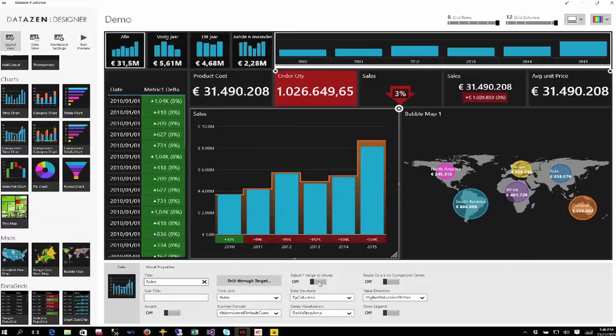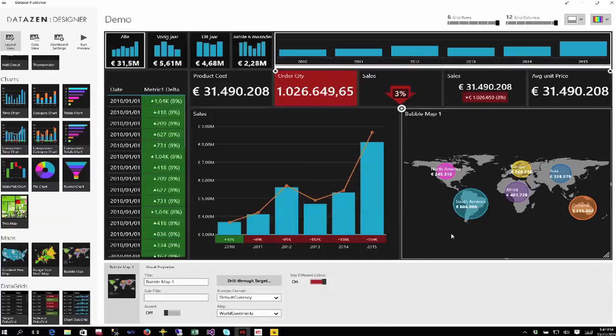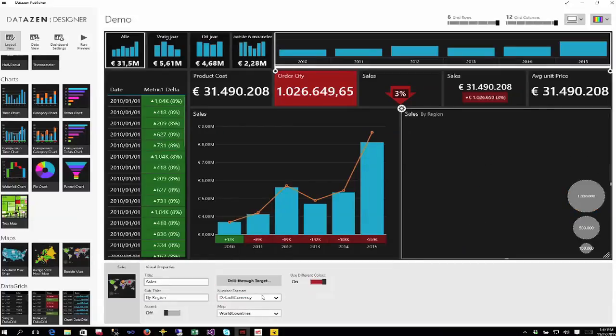We are going to adjust the Y range to values so that it's not always starting at 0, but can start at any given figure. Also going to change this one. This one's going to be a line versus bar. Going to have an abbreviated default currency, data structures by column. Okay, this is all good. And then the bubble chart is also sales by region, and on the map we're not going to have continents, but we're going to have countries.